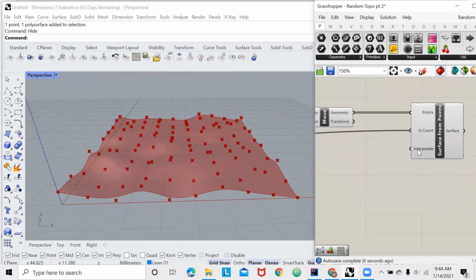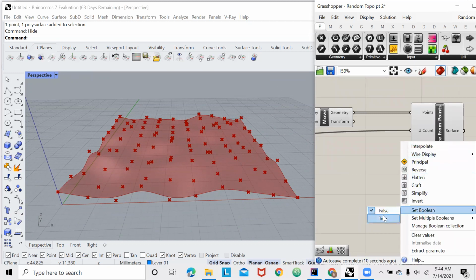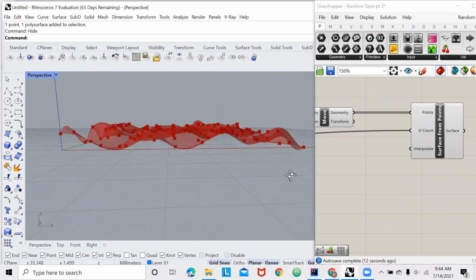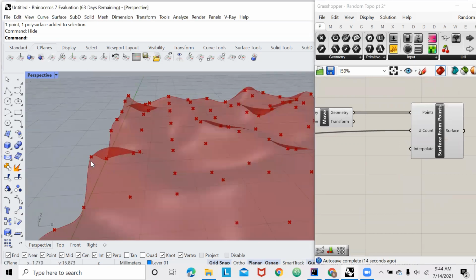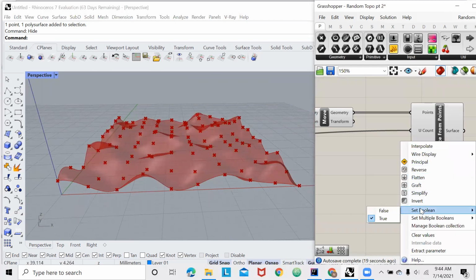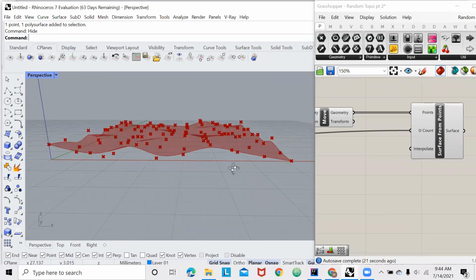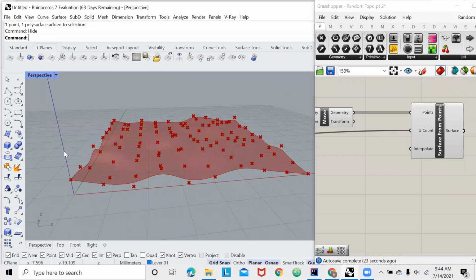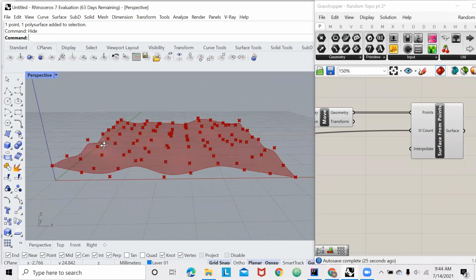As you can see, interpolate is by default set to false, but if I set this to true, it distorts the surface even more to make sure it goes right through every point. I don't really care about interpolating, so I'm going to set boolean to false, and now you can see the points just pull on the surface. They seem to have a little bit of gravity to them.